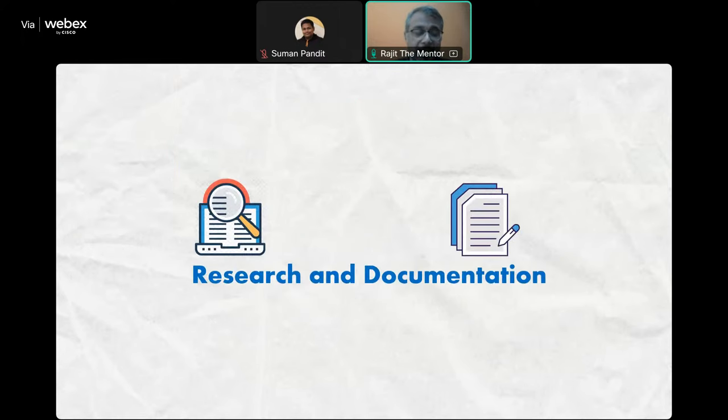And of course, for the AIM ATL Marathon, you need to have research and documentation. That's very important, because it's going through a design thinking process.